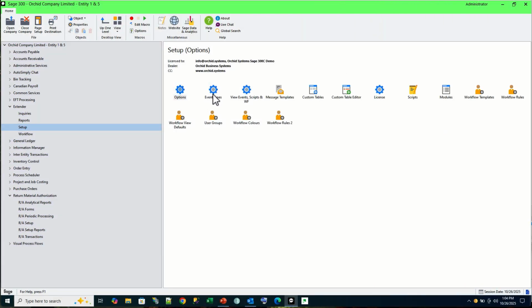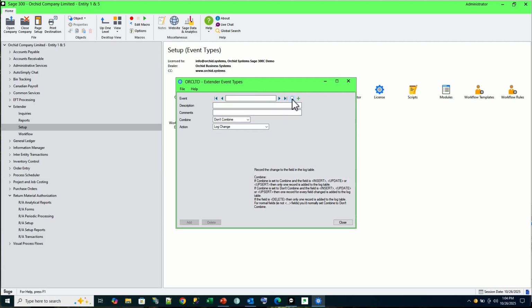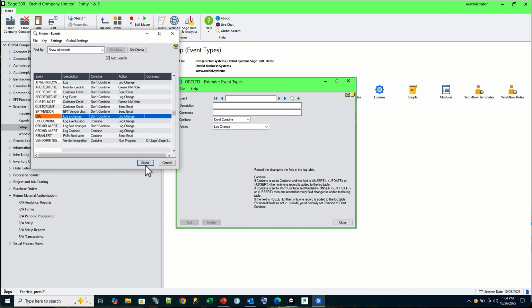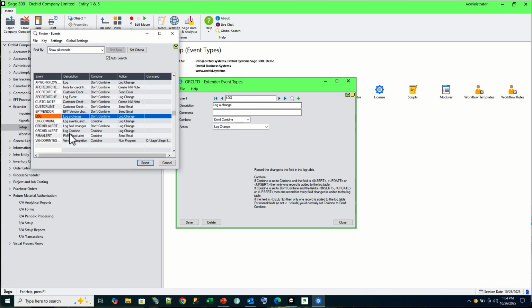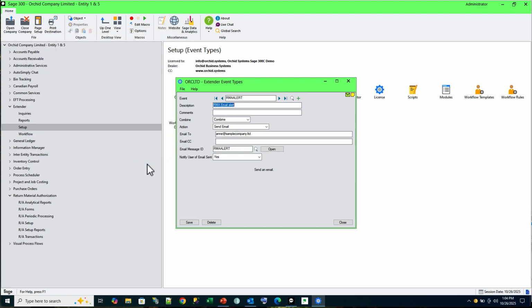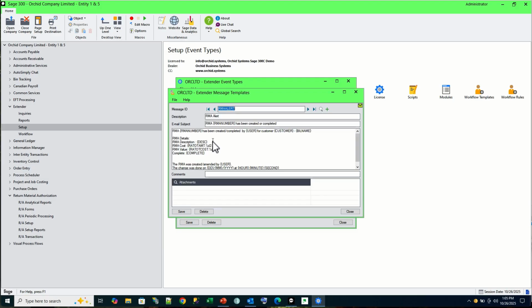Events are configured in Extender Setup Events, and you can configure as many events as you need. First, we're going to have a look at the logging event, where you can create a log event which will log any field view that you attach to. The second one we're going to have a look at is the RMA alert event, which has been configured as a send email type of action, and it will send an email using the message ID that we've configured here. And you can include fields from the RMA in the message as we've seen here.